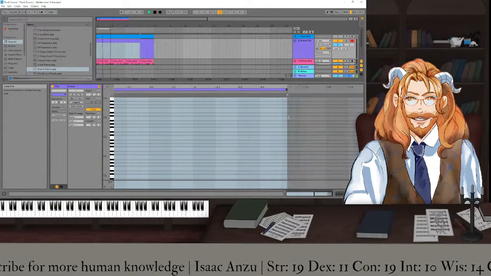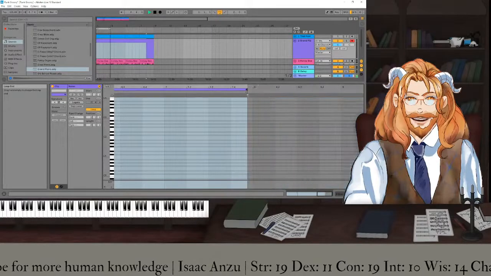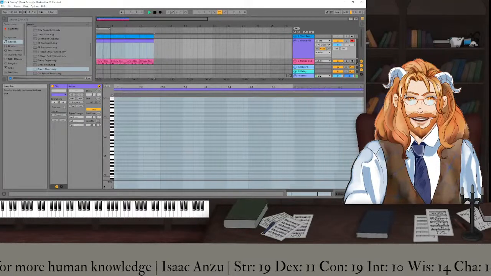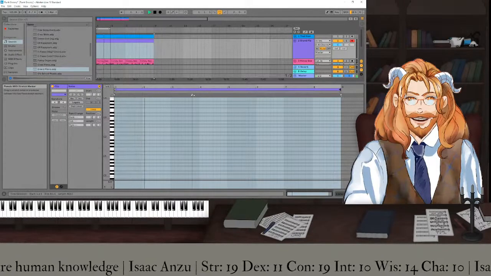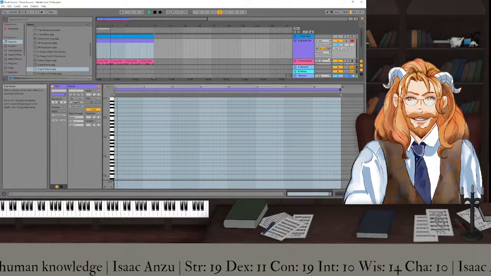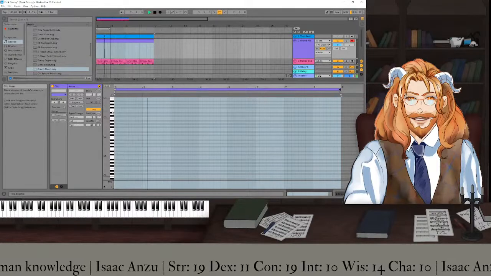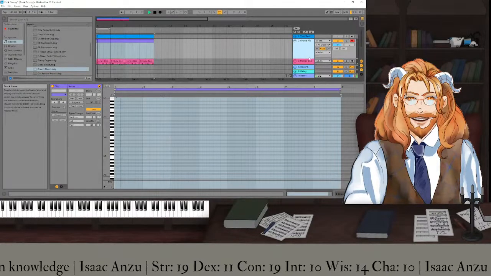Wow. If somebody knows a trick or technique to make the process of creating clips easier, I would love to hear it. All right, recording.